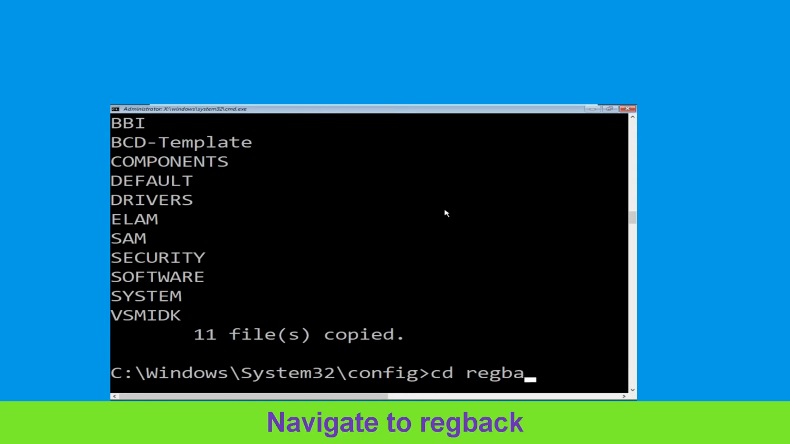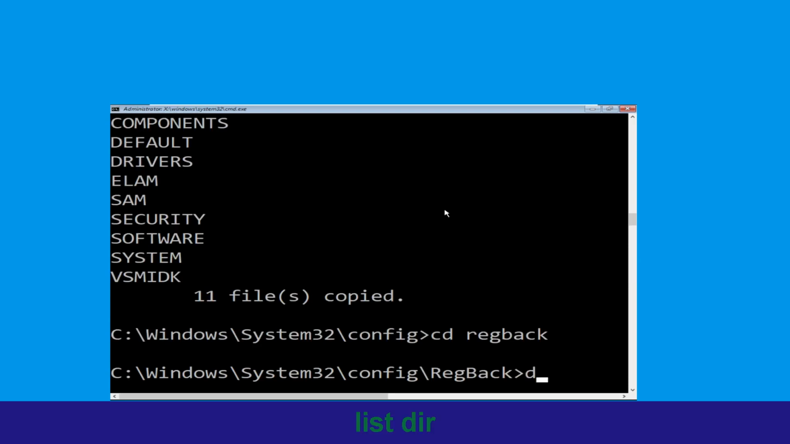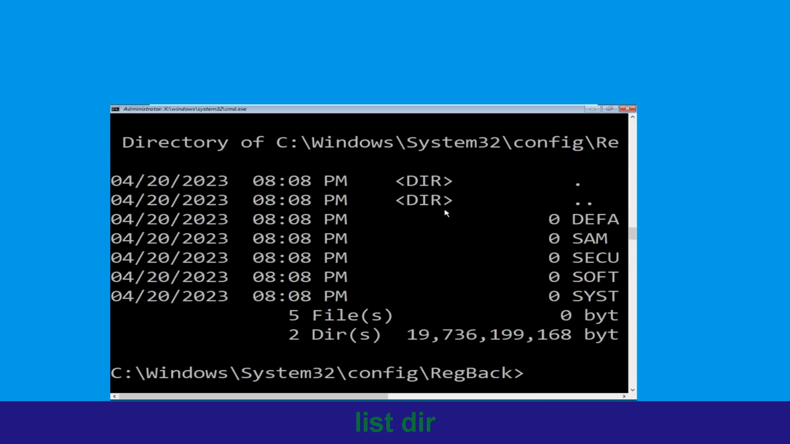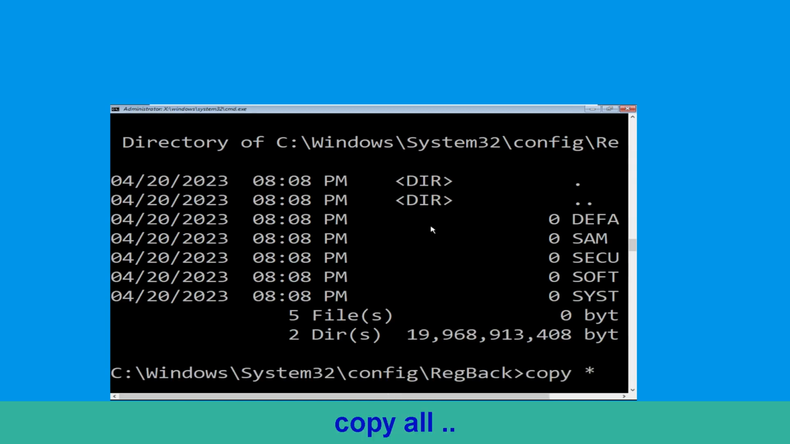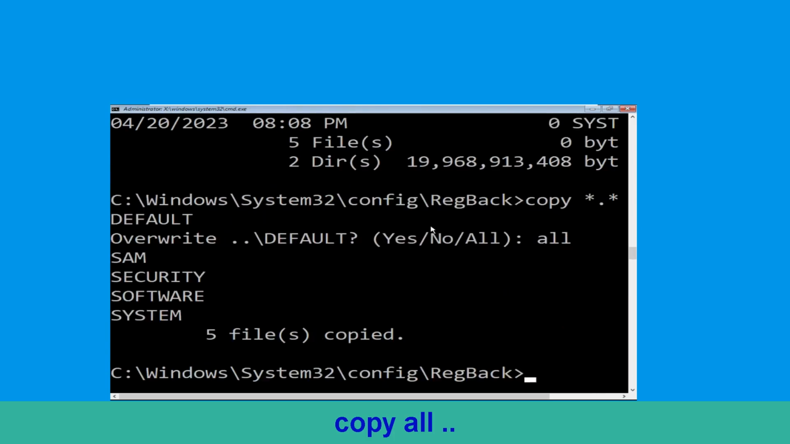Type in cd space regback and hit enter to execute the command. Now type dir and then simply hit enter to execute the command. Now execute this command. Type in copy space ** space ... and then hit enter. After that type all and again hit enter to execute the command.